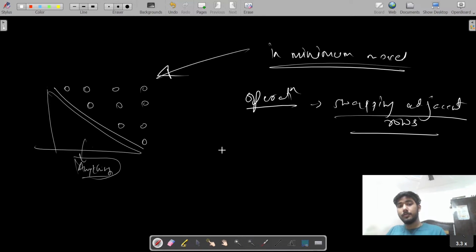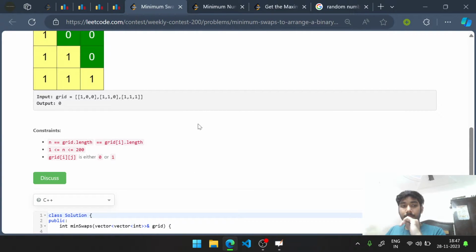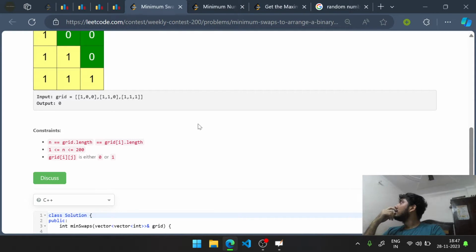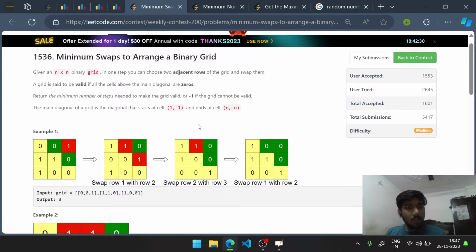Okay, n is very small. Why is that? So you know every, oh, wait a second. We just have rows. Two adjacent rows I can swap. Okay.